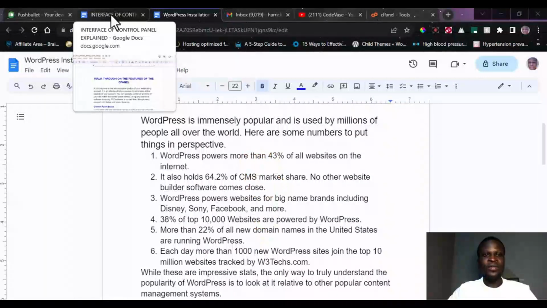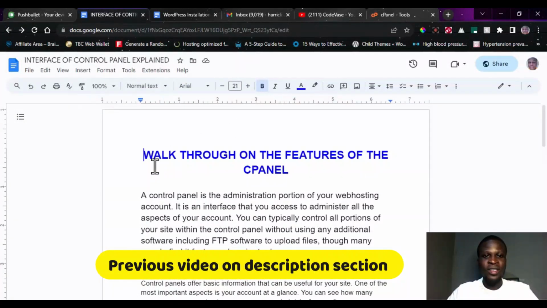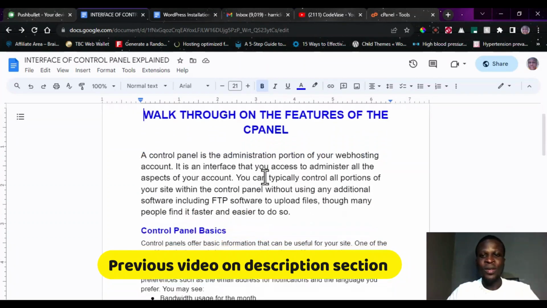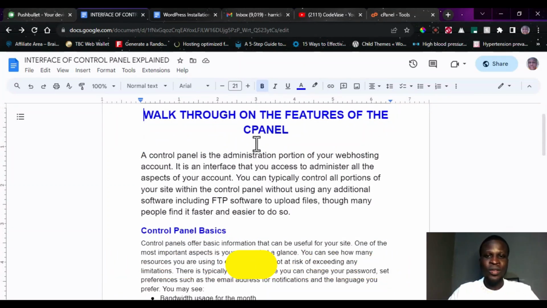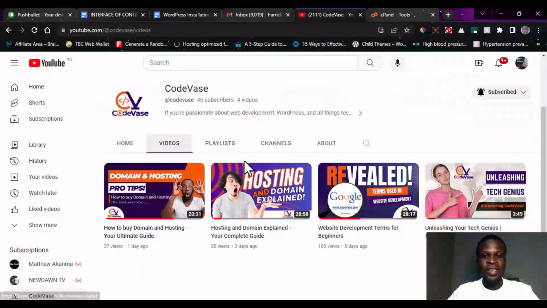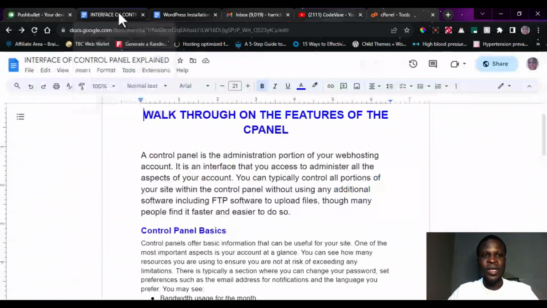In our previous video, we talked about the walkthrough of how the cPanel works, the features that are embedded inside the cPanel. And please, if you have not watched that video, kindly go to our YouTube channel and watch that particular video. We're going to learn about the cPanel and the sections that are made available in the cPanel.